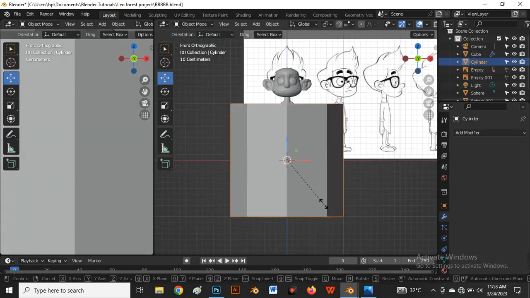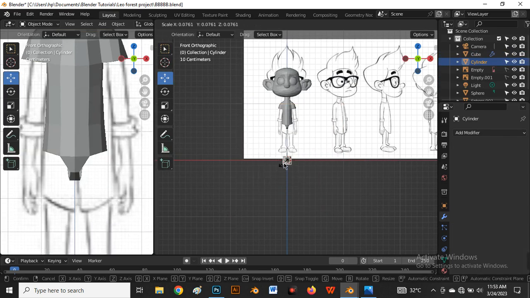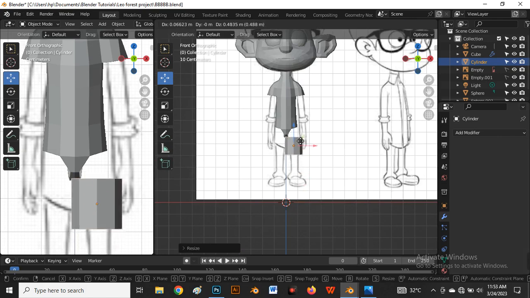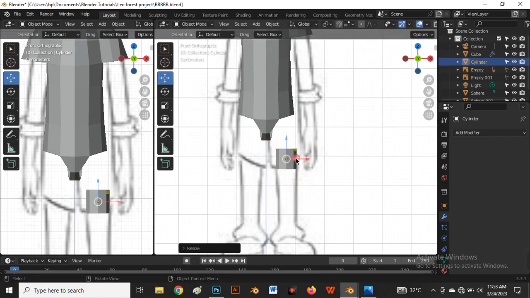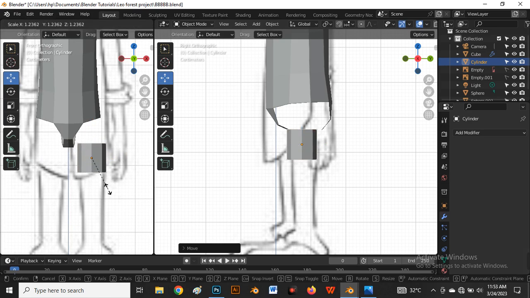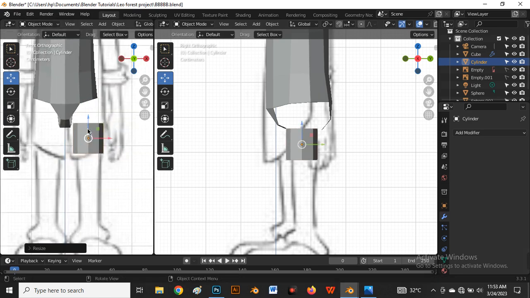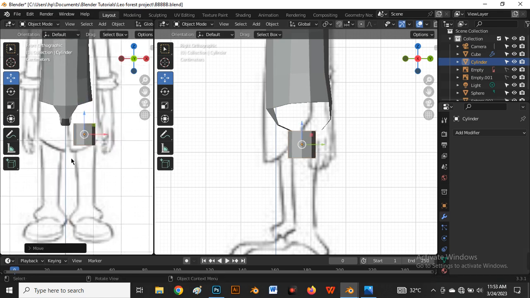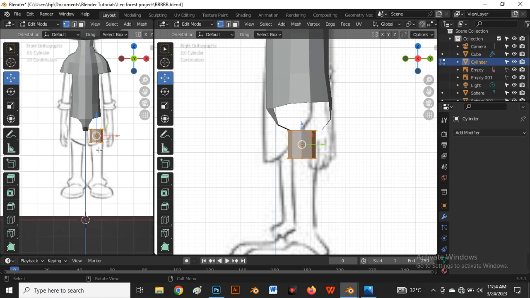So now you can say S to scale uniformly. Move this to this point, S to scale, G to grab and move. So S to scale this. So we are improvising for our character. Select, Tab for object mode, Alt Z.